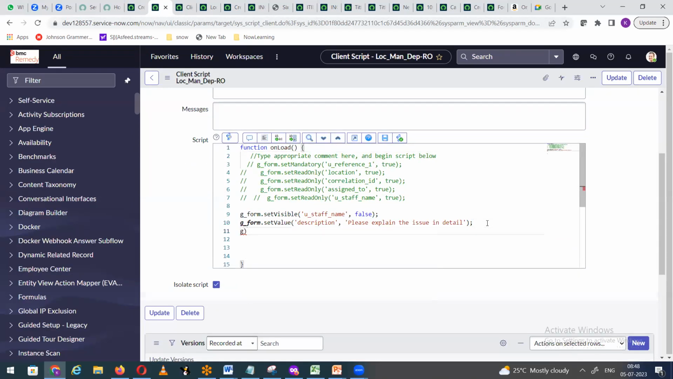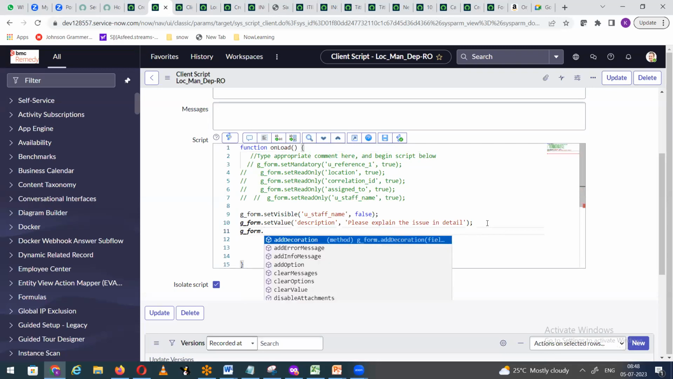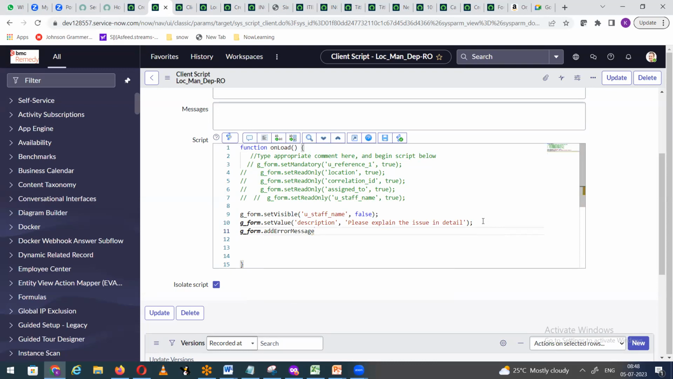g_form.addInfoMessage, addErrorMessage. Add error message I will show you now. See, message is a string. String is nothing but you need to enter in quotations. So the error message is, you are selecting the wrong priority. Something like that. Okay. Next.